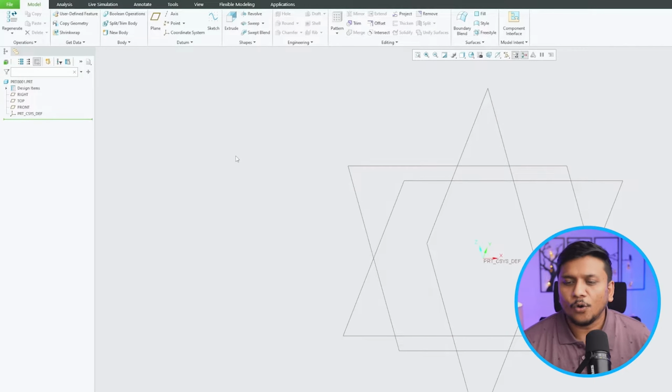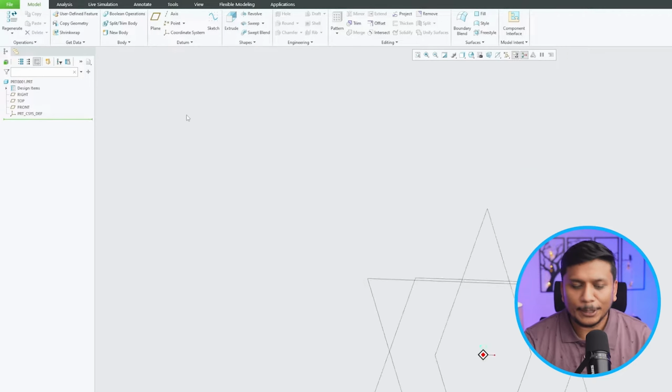Now coming back to our topic, which is the Revolve tool. Just like the Creo Extrude tool, the Revolve tool also offers a dual purpose. Dual purpose means you can not only add material using the Revolve command or tool, but you can remove material as well. So now let's have a look at how we can utilize the Revolve tool here.